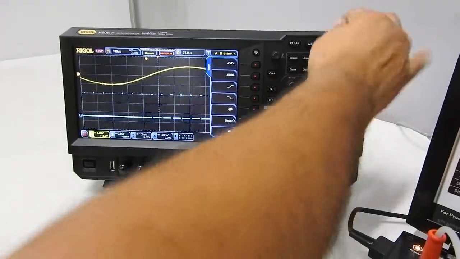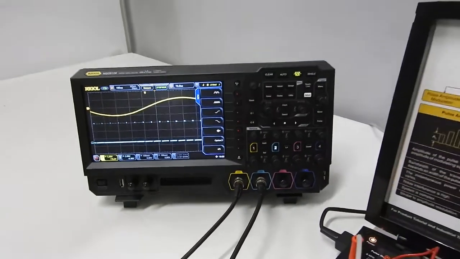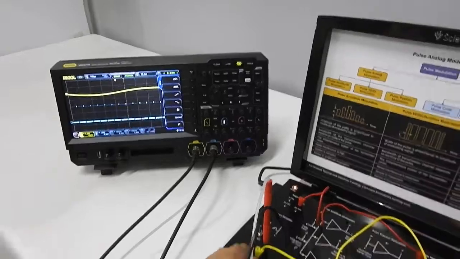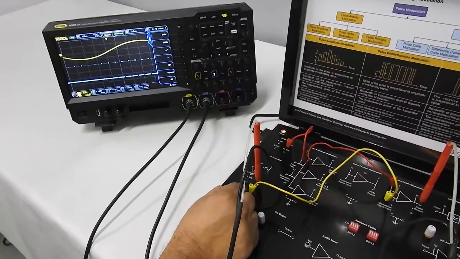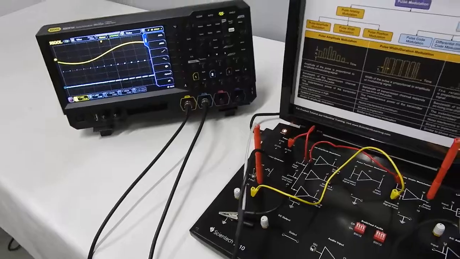I can again change, so let me go back again. You can also see that if I change the modulating signal's amplitude, the width is changing. So this is how the pulse width modulation signal is.